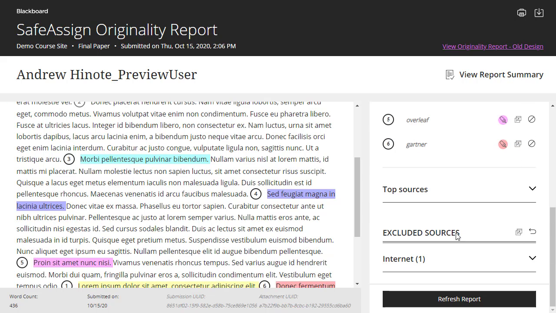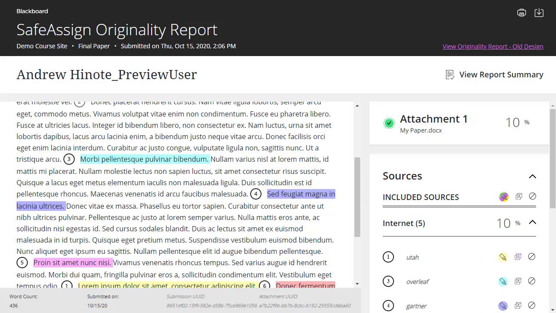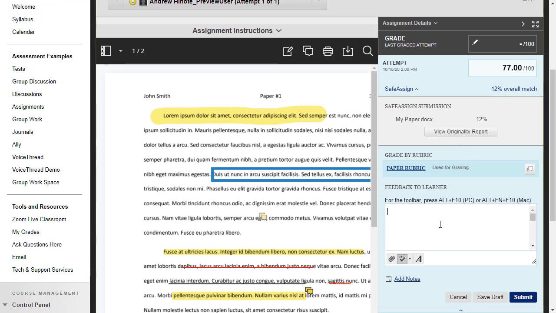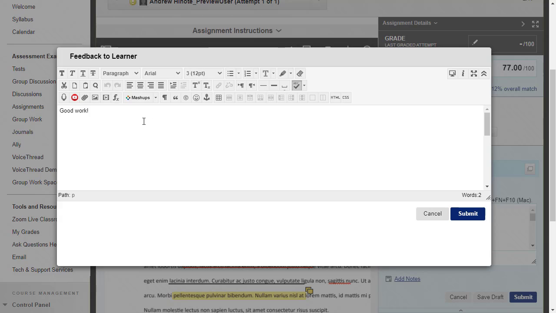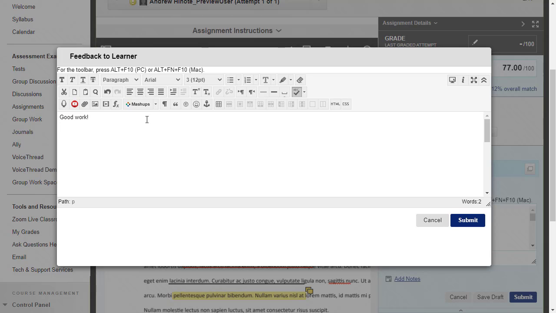Once you're done reviewing the SafeAssign report, you can close that tab and you'll be brought back into the student submission. Here you can type your feedback to them, and if you'd like to, you can use the paperclip button to attach a file. If you use the little A button here, it opens up a fuller editor where you can have all of the buttons you usually would in Microsoft Word.